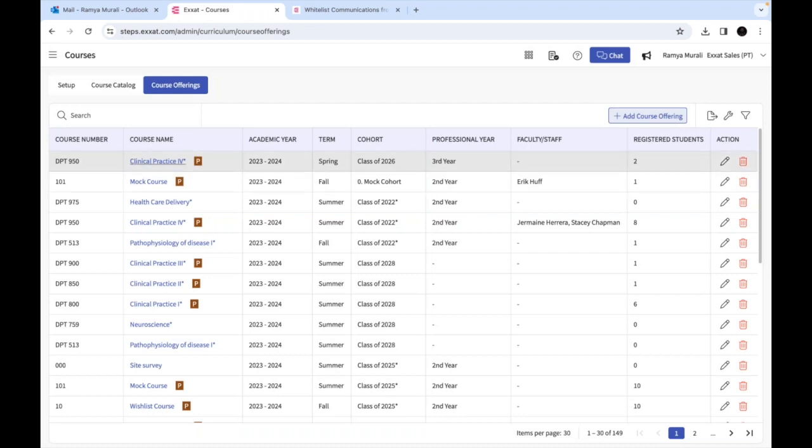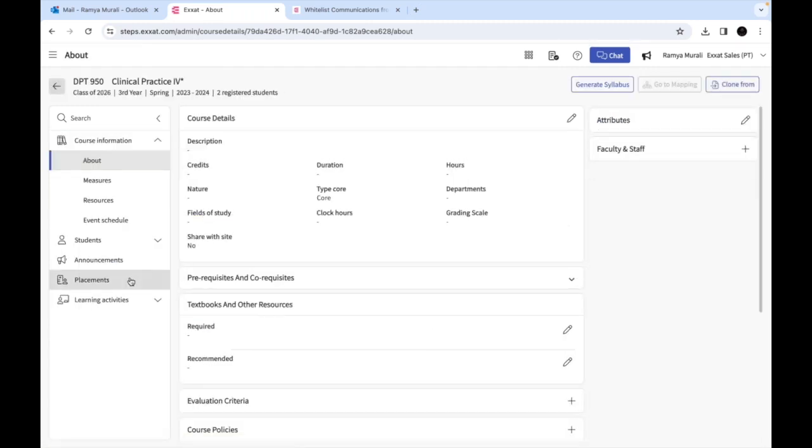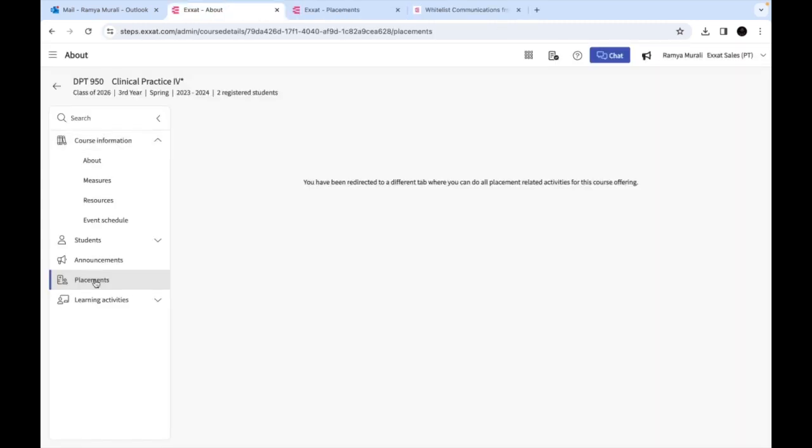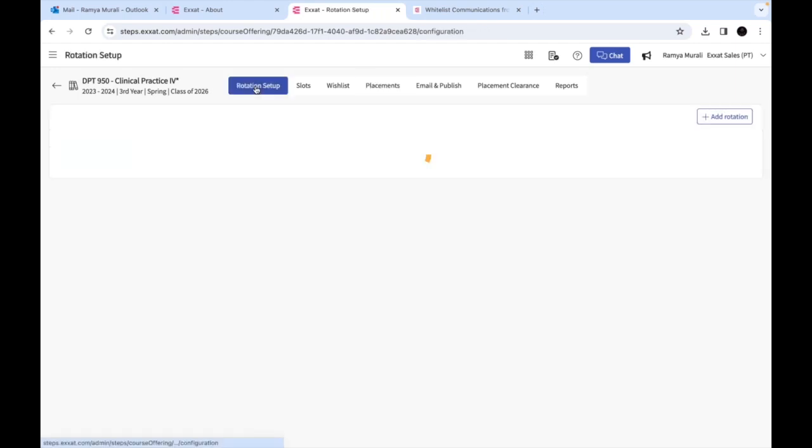So once you create the course offering, it doesn't stop here. You would still have to go into the course offering. Click on the placements tab. I'm in the course offering. Click on the placements. It opens up like this. You can see that it says no rotations are set up. Make sure to go to the rotation setup.